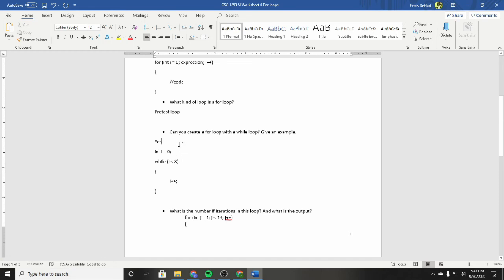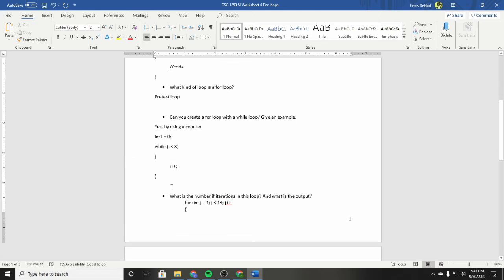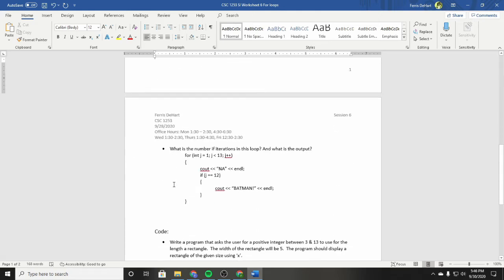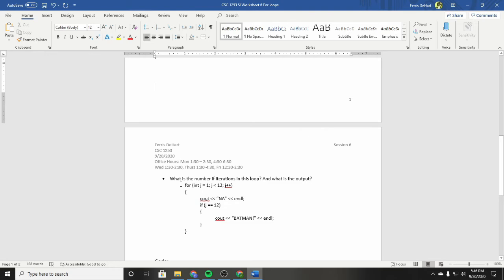So we'll put yes by using a counter. Okay. So the next question I have is, what is the number of iterations for this loop, and what is its output?